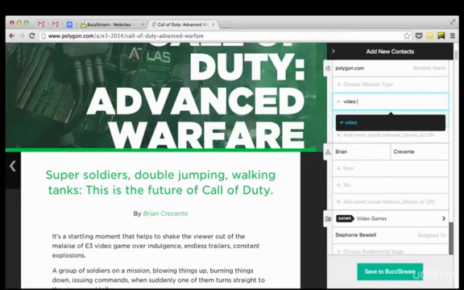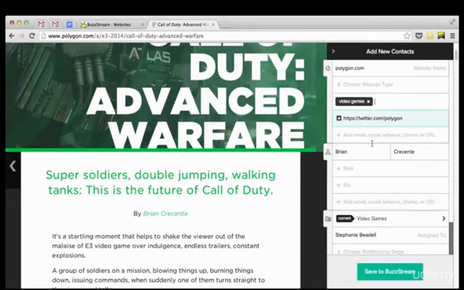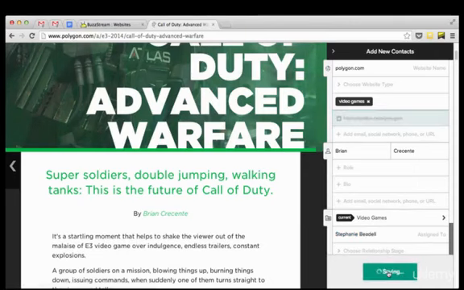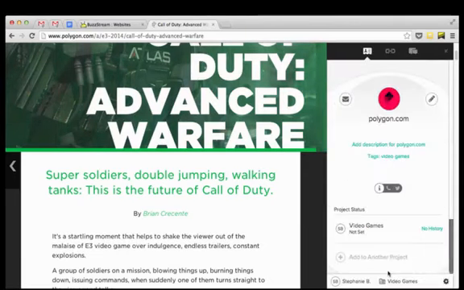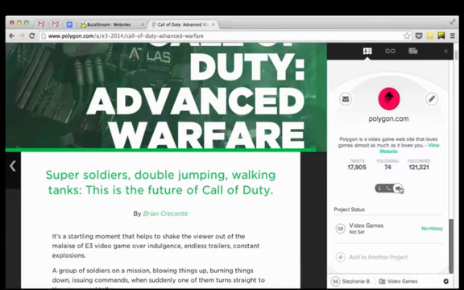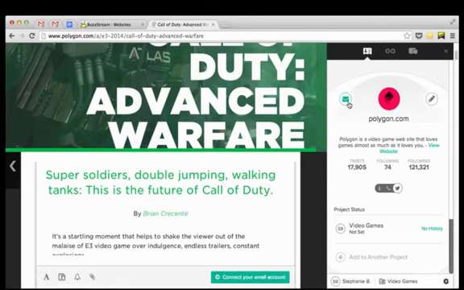I can add a few more tags and notes and make sure it's in the right project. I could also assign this to someone else on my team, but I'll leave it assigned to me for now. When I'm ready, I'll hit save. Now the website has been added to my BuzzStream account, and I can review everything I need to know about it.